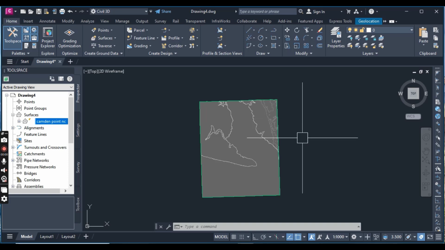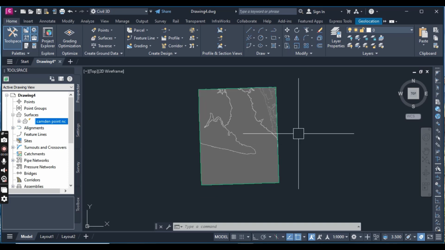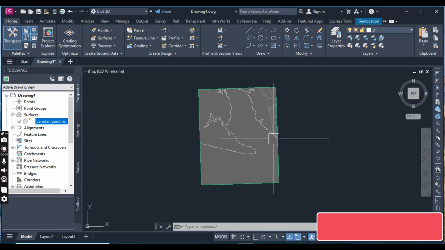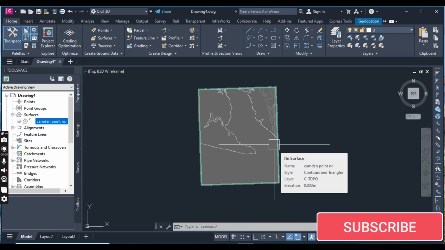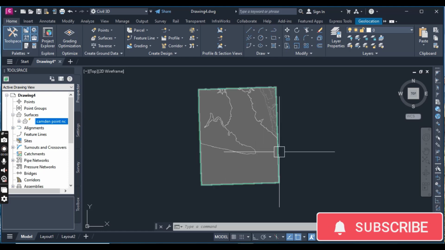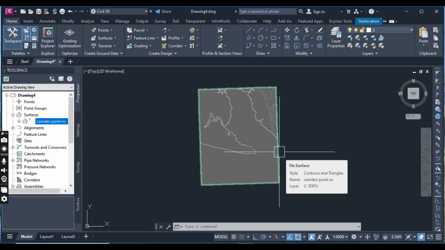Hi students, in the previous exercise we imported our DEM files and now we will activate the level of detail for the surfaces in Civil 3D. This much data of the surface can be overwhelming and it covers an area much larger than the typical site. If you try zooming in and out on the surface, you may notice performance lag.